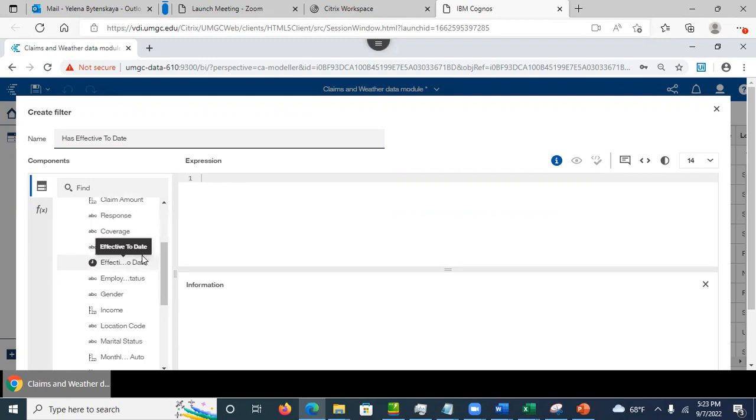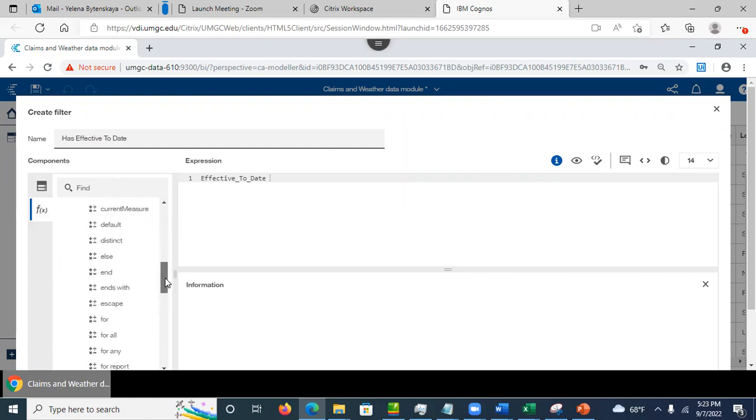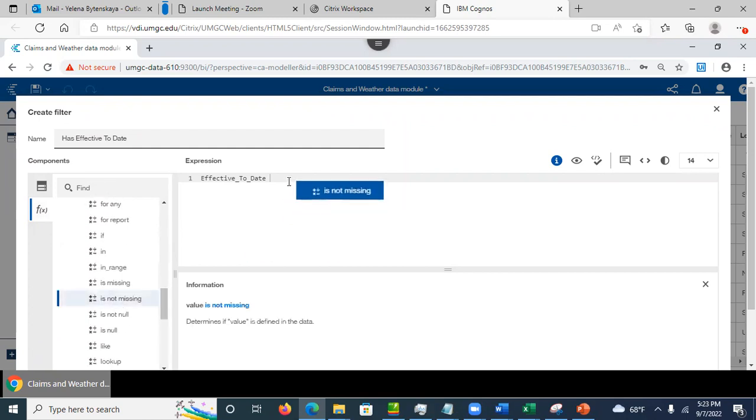These are the fields. I can drag and drop this here, effective to date. Now you can go to the expression and operators and scroll down, or you can also search for it. I want to do something like this, is not missing. Now you need to check the syntax if it's correct. This will validate the expression and make sure there are no syntax errors.